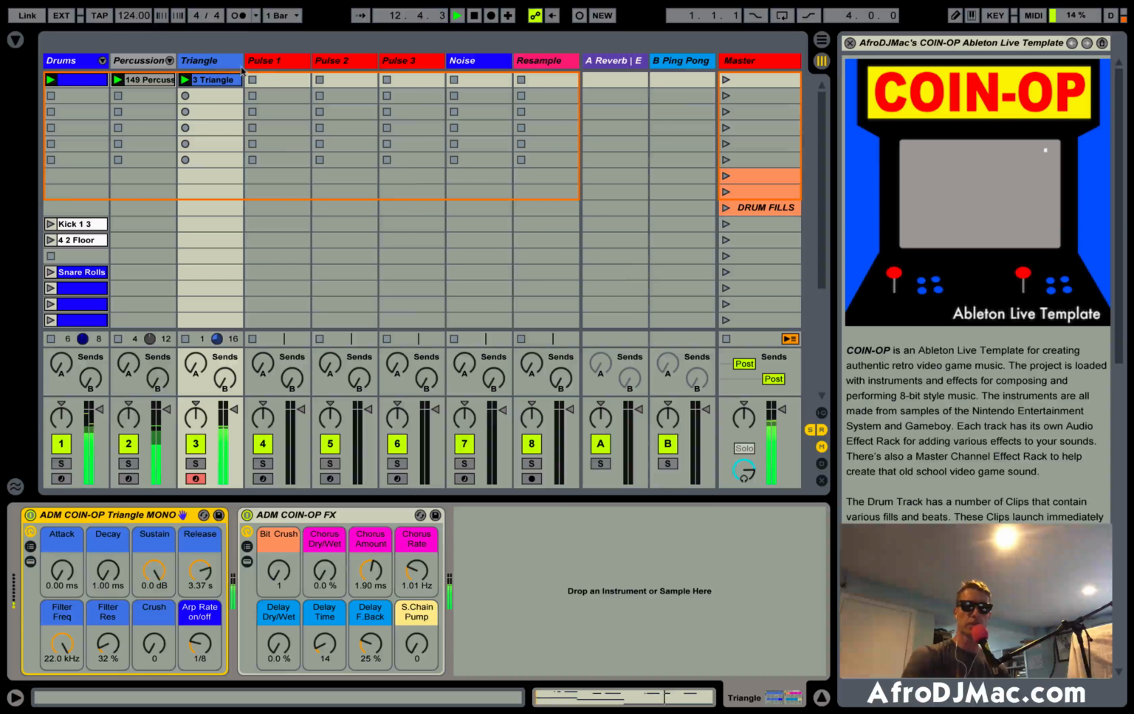Now, each one of my instruments also has these coin-op effects. So I'll let you hear what this does to our bass. We get a bit crusher, and it gets pretty extreme, where you can't even tell what's going on. But you can dial it back for something a little more mild as well. There's a chorus control, and we can control different aspects of the chorus if we want it to get a little wild. We can also dial that back to something more manageable here.